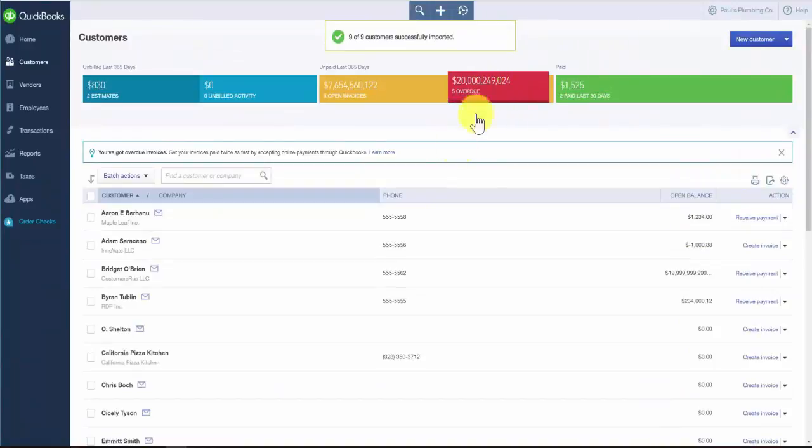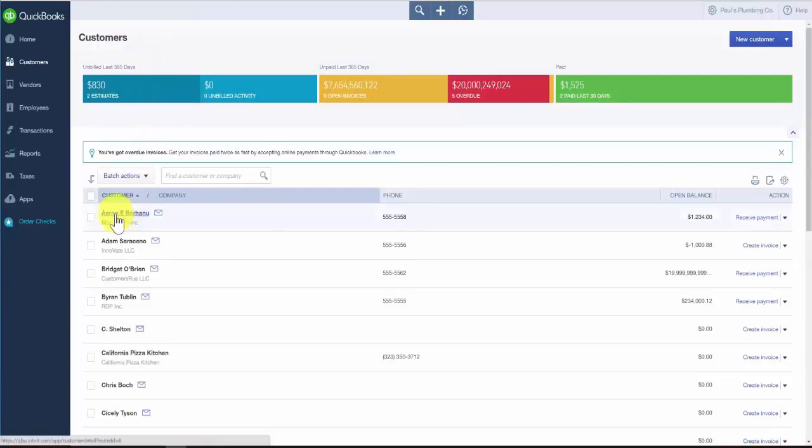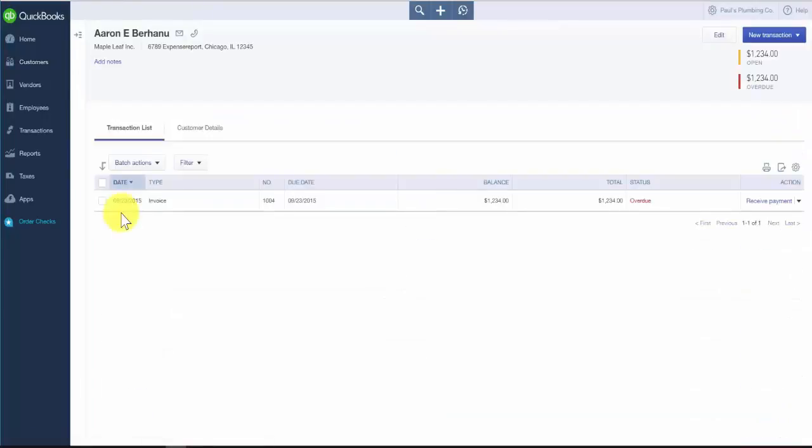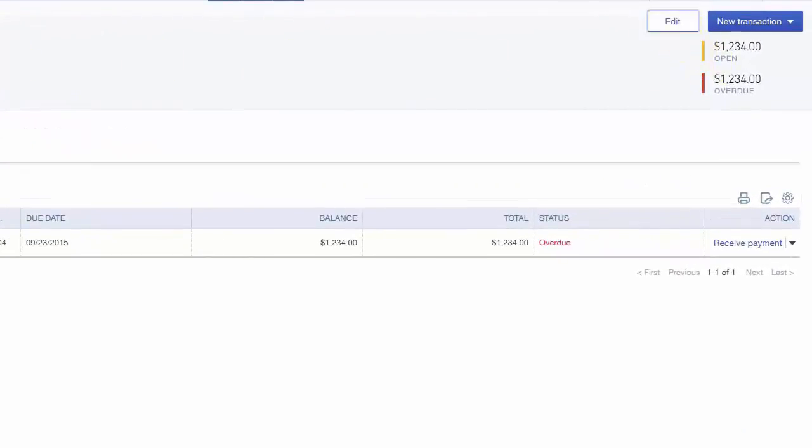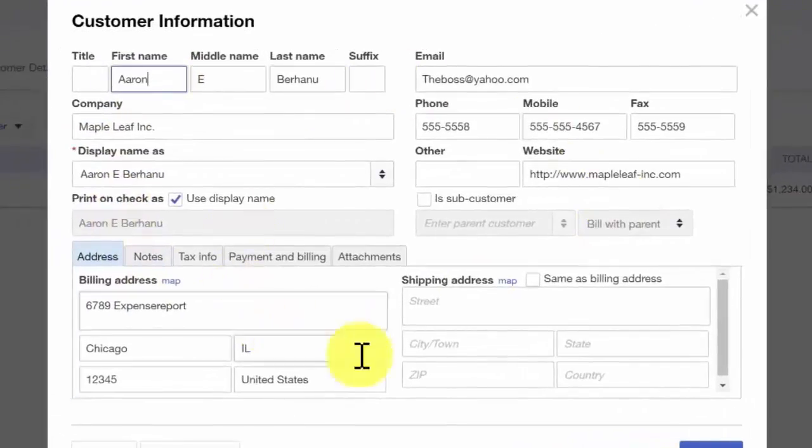And so at the top it says 9 out of 9 customers have successfully imported. You may need to change some information for a customer. And so you can do that at any time in QuickBooks. You want to go ahead and make sure you're in the customer center. And then you simply can just click on the customer's name and it will take us to that customer's profile. If you go up to the edit button and click that, we are back at this screen where we can change any of this information that we need to, and then we can save our changes.